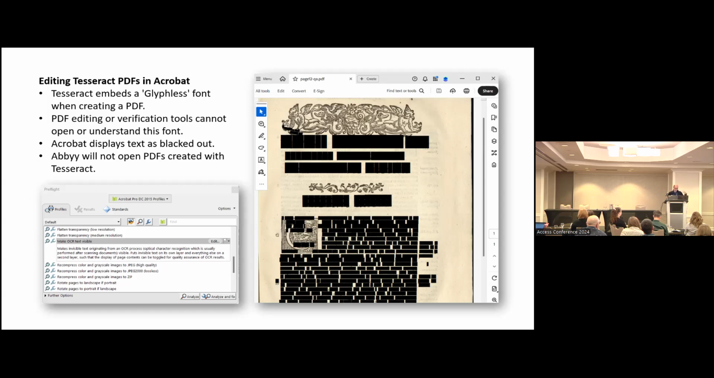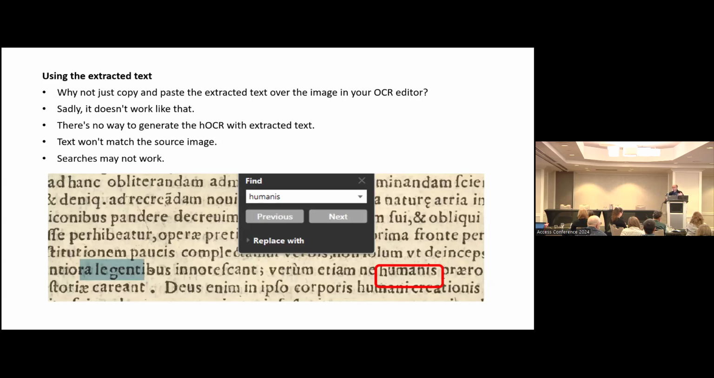So, I reached out on Google Groups and the Tesseract GitHub, and in short, embedding regular fonts is not a feature that's coming. There's sources for this at the end of my slides if you're interested in looking at those kind of chats, what the developers said about it. But you've got the extracted text, which is accurate and easy to clean up. So why not just go back to Abby and copy and paste it in? But it doesn't work like that.